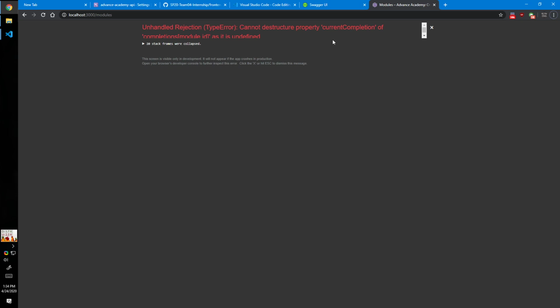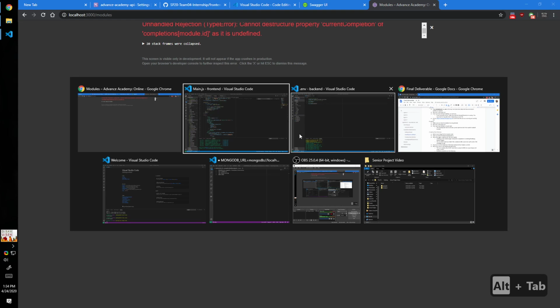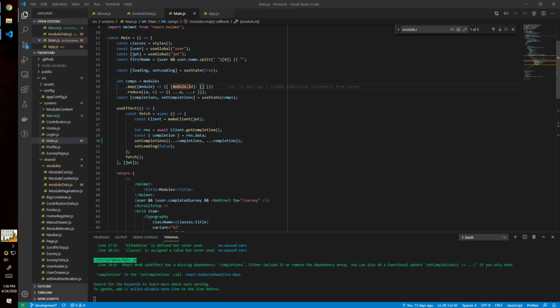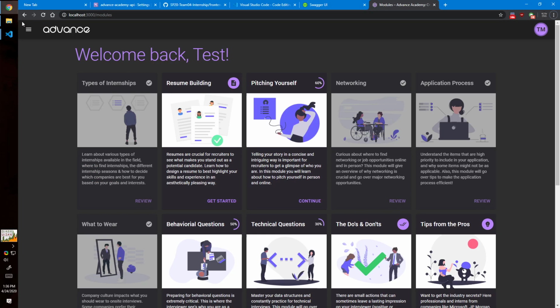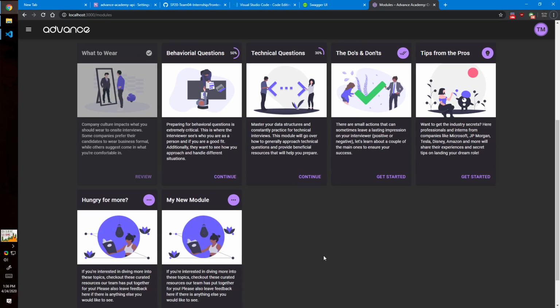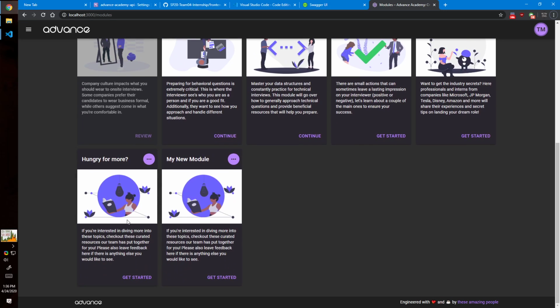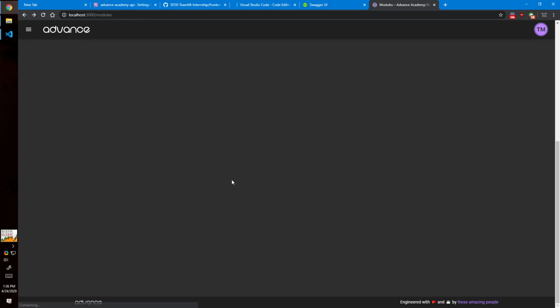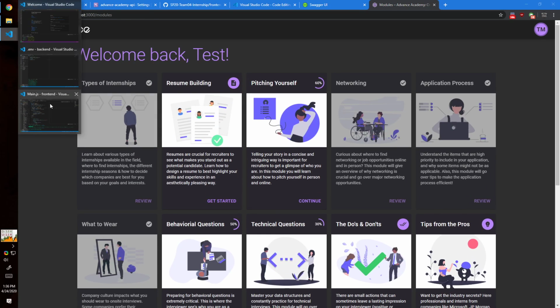Cannot destructure property current completion of, as it is undefined. One second while I fix that. Alright, I just had to make a minor tweak to the way the state is defined in React for the completion stuff, but as you can see, there you go. So the new module is there. If we click Get Started, it points us to the Hungry for More component, only because we left it as such.